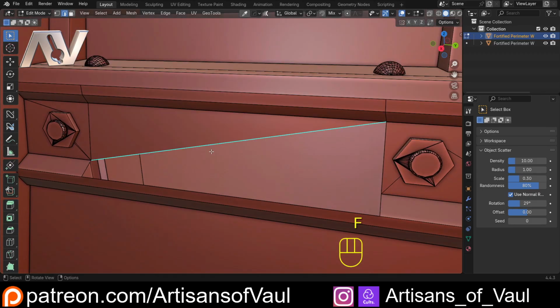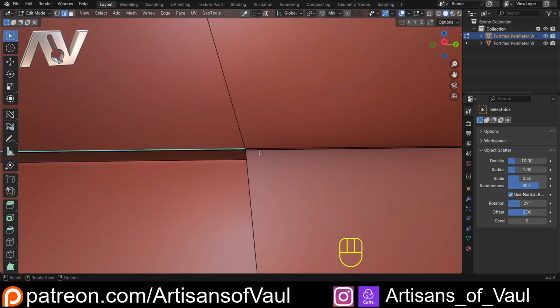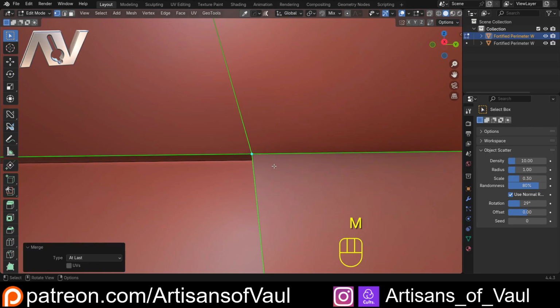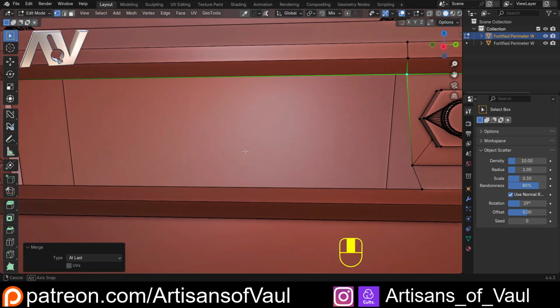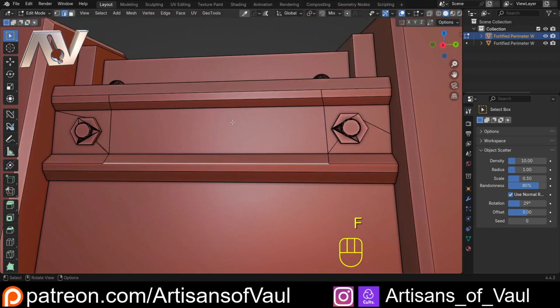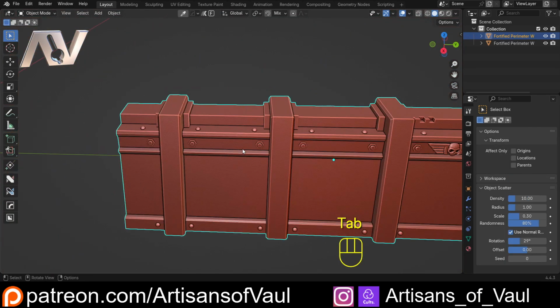So we could do that again. Oh, there must be two vertices on top of each other here. There we go. So once again, in vertex mode, click, shift click, M, and then at last. So you can always tell when this doesn't work and whether you've got a problem to deal with. So once again, F, and then F again. And this has all been connected together. So there we go. We've got rid of this icon.